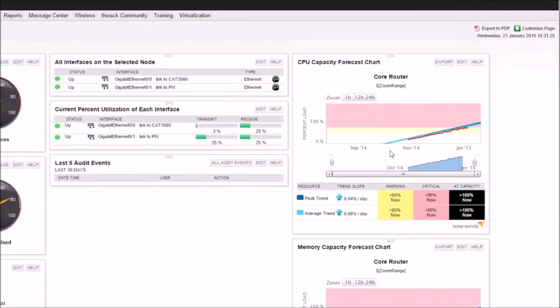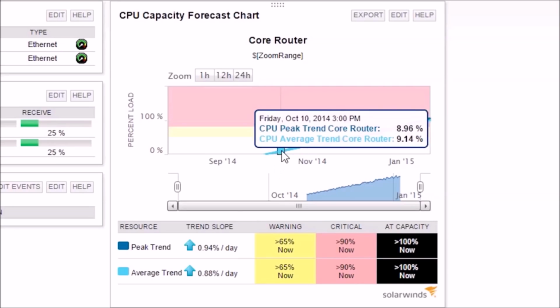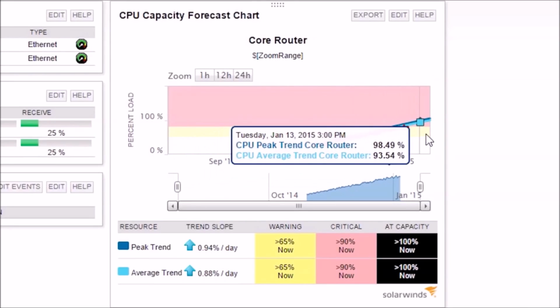In the Forecasting Graph resource, we highlight specific capacity metrics. A trend line will identify when we will hit capacity thresholds.